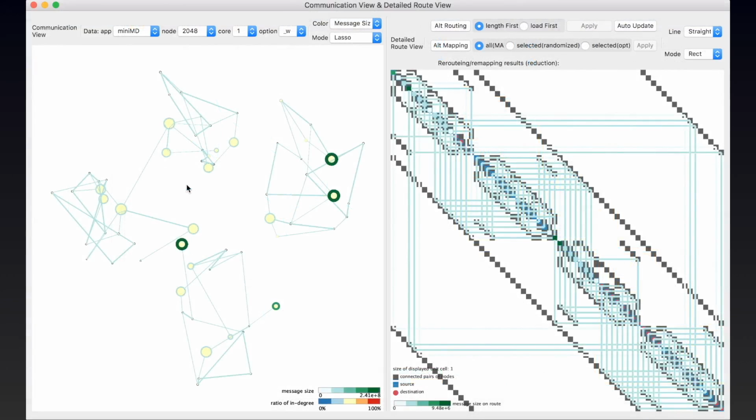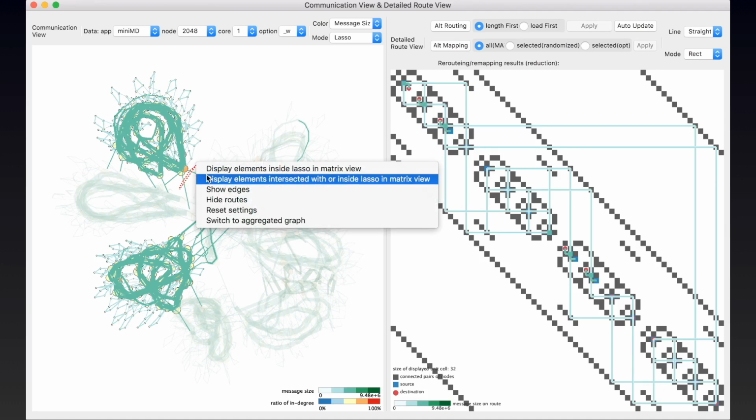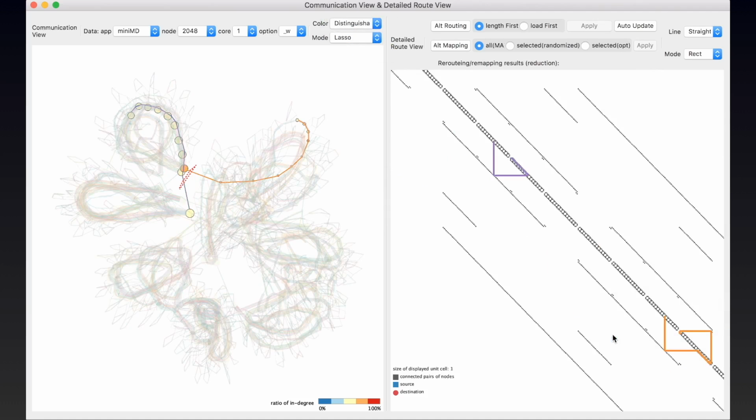The system provides several scalable visualization methods, such as aggregation for the communication view and the detailed route view to show communications between more than thousands of nodes. The system allows the user to interactively apply these methods. Please refer to our paper for further details about the visualization design, interactions, and algorithms supported in the system.